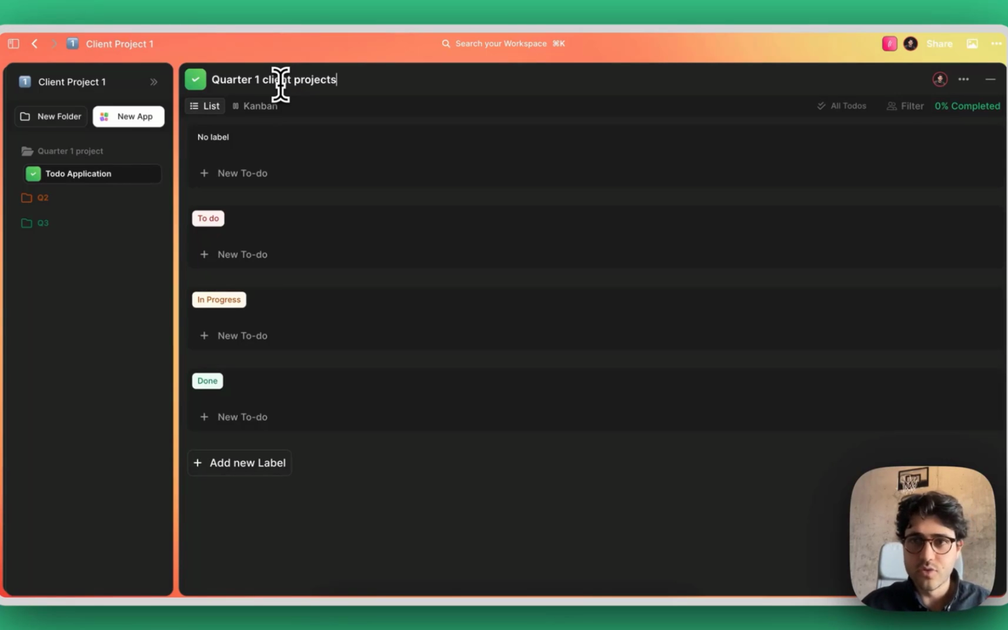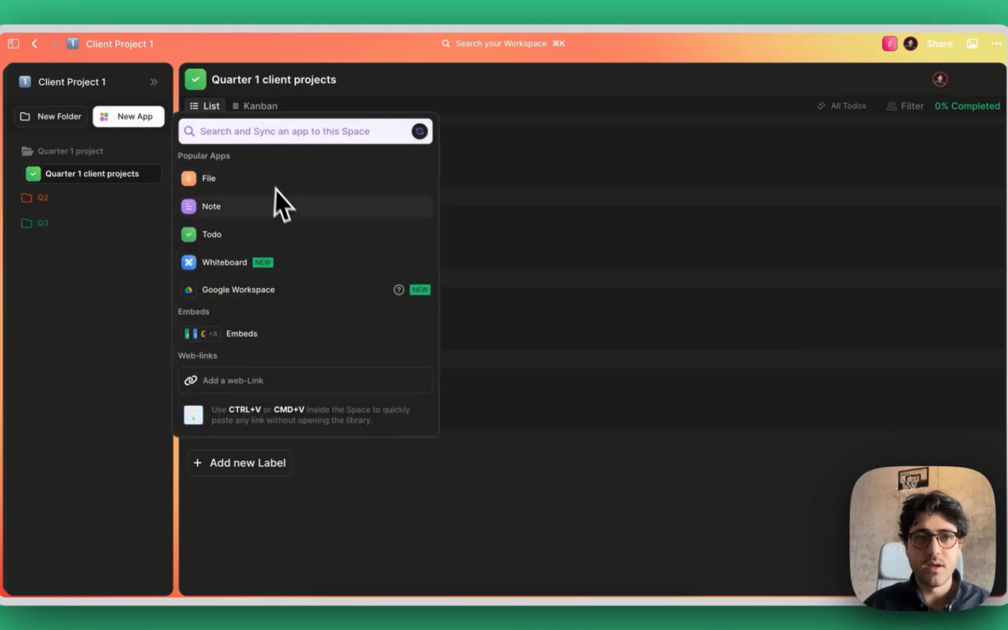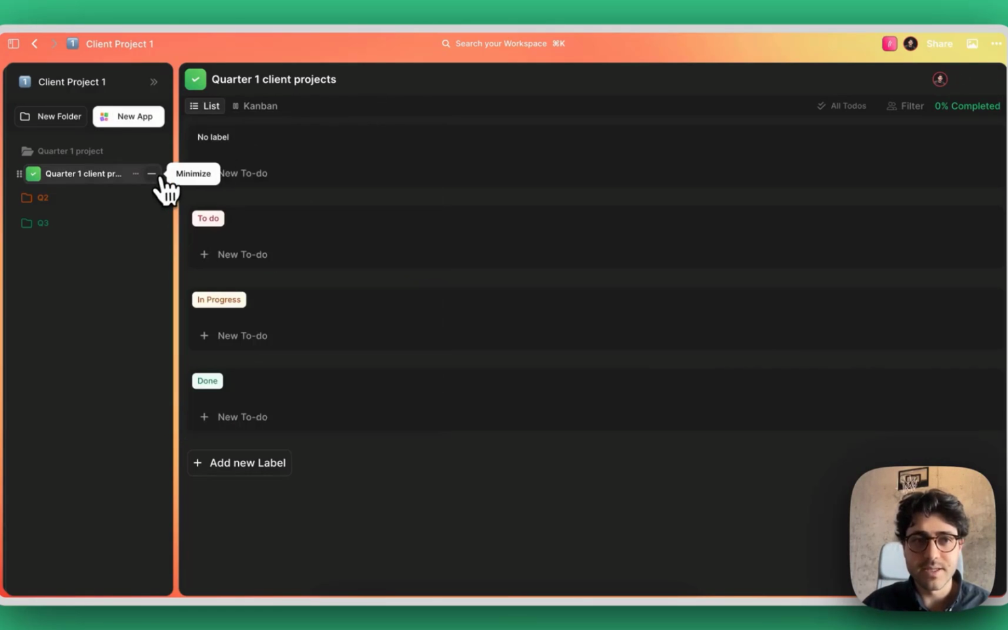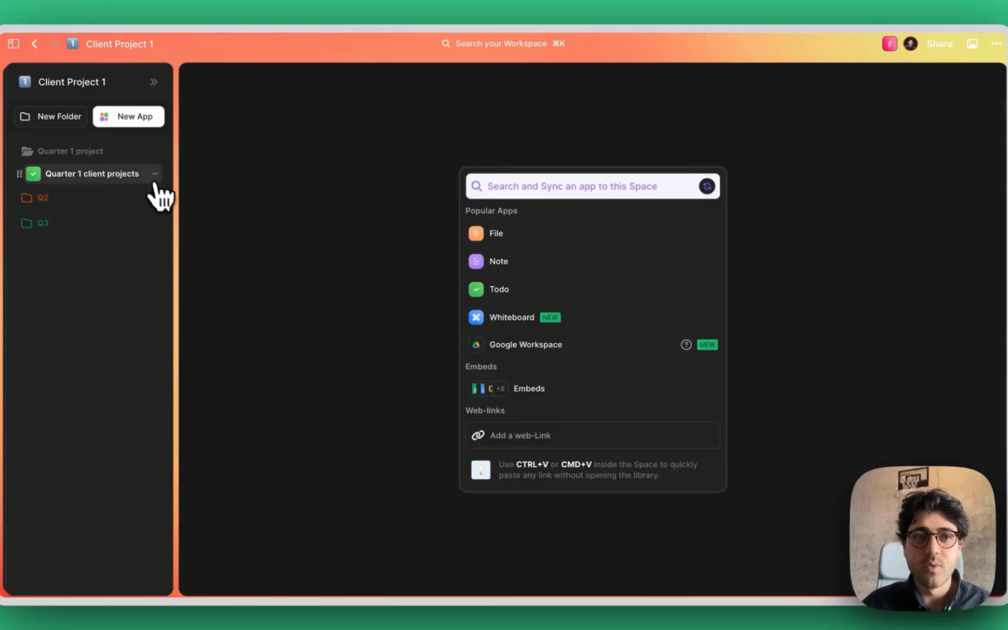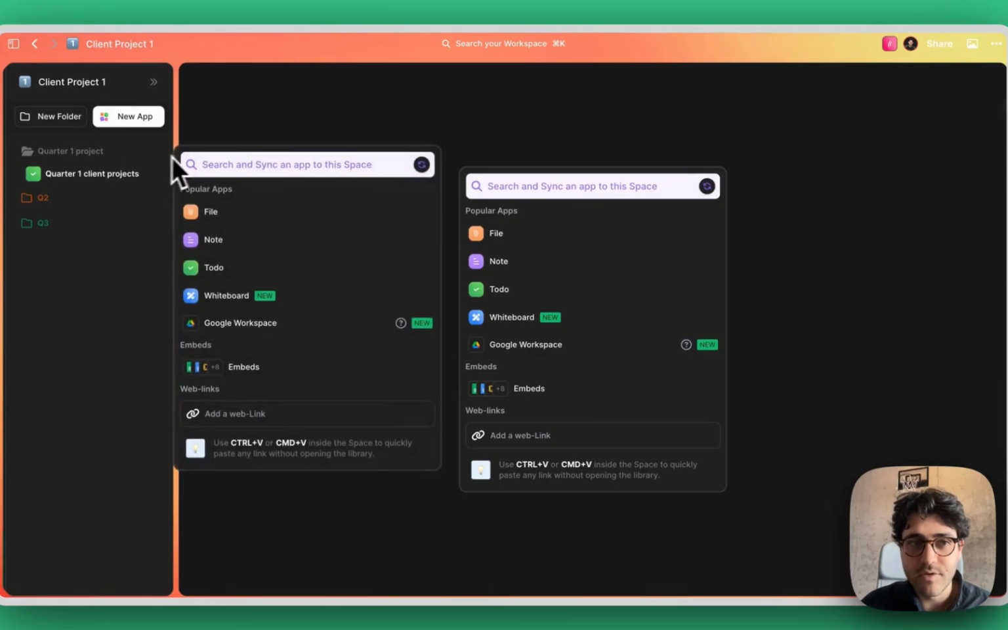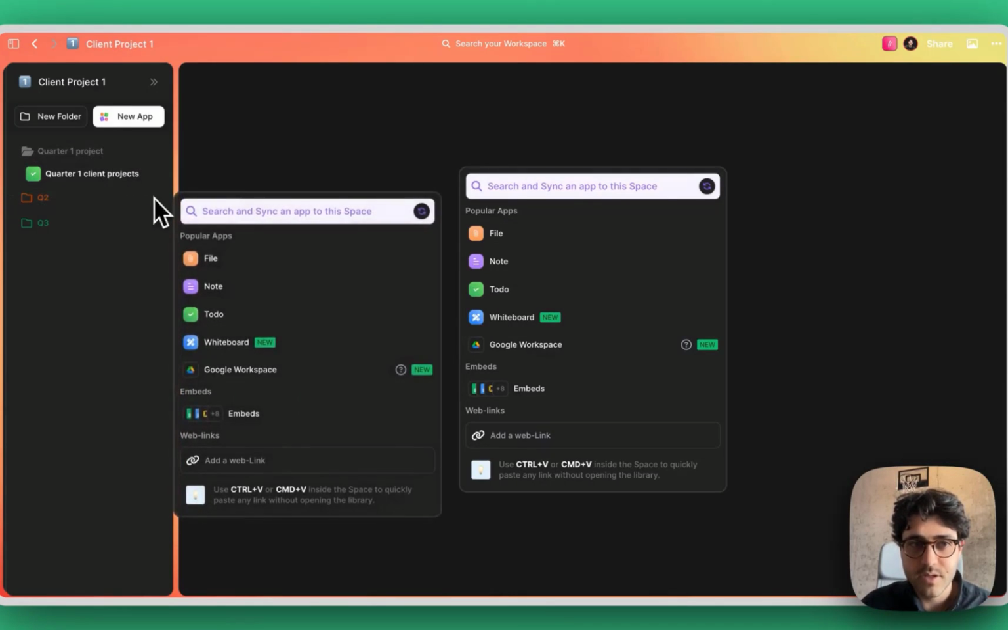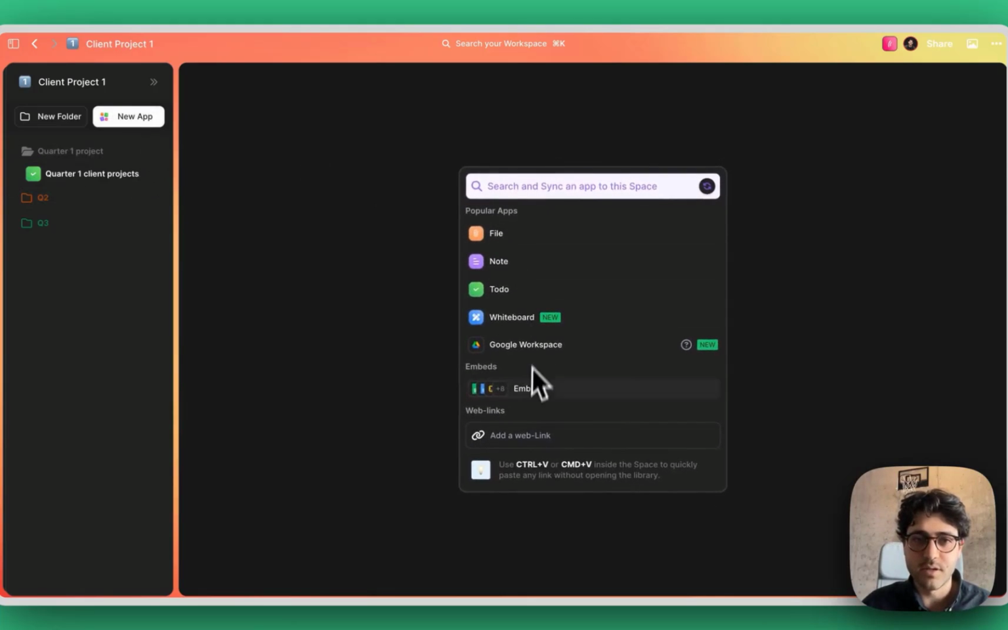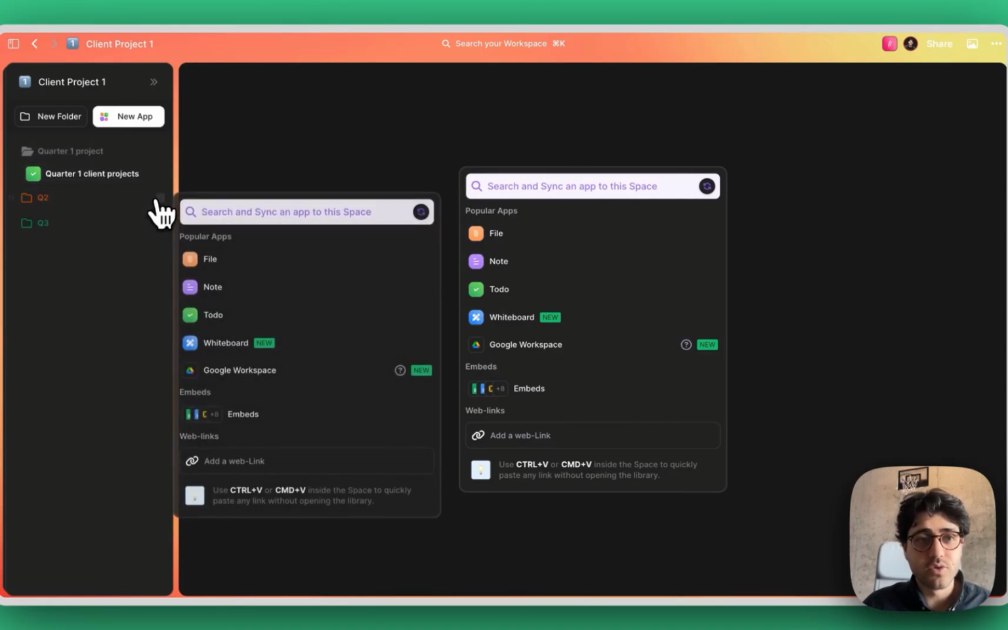And I'll get into the to-dos a bit later, but I want to show you our other apps as well, just briefly. Let's quickly minimize this from here in the sidebar. We can also add apps directly inside of our folders by clicking the plus button here, or always use the library in the middle to add any app directly to the default folder. Now let's add to quarter 2 files.